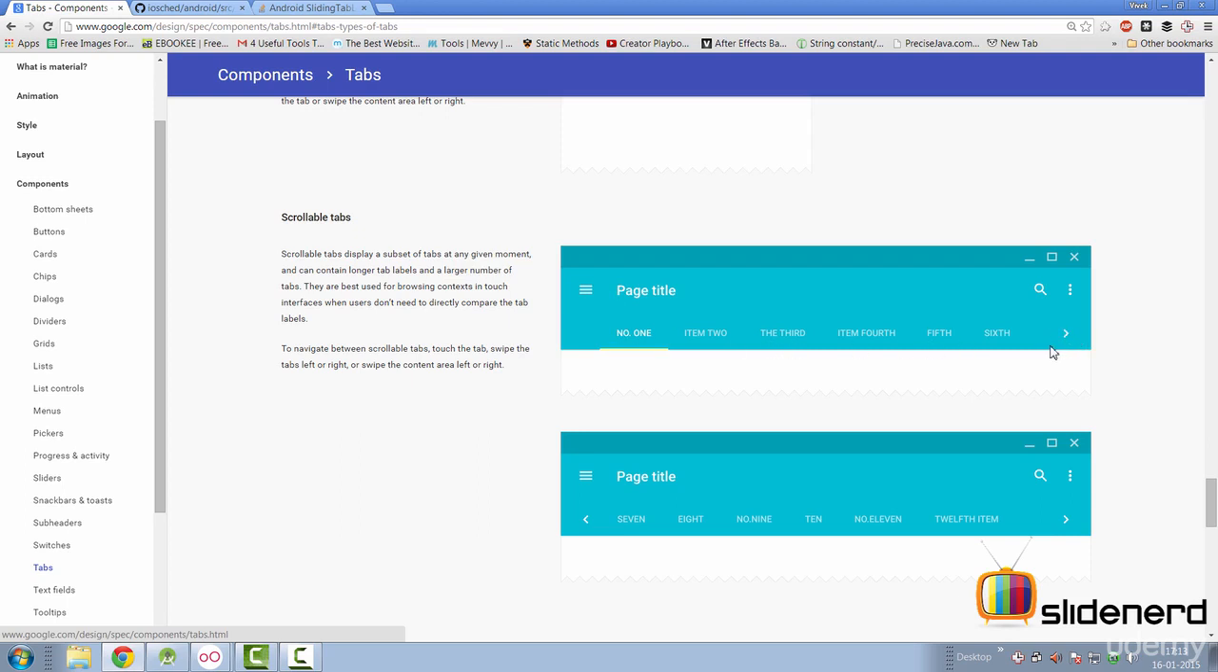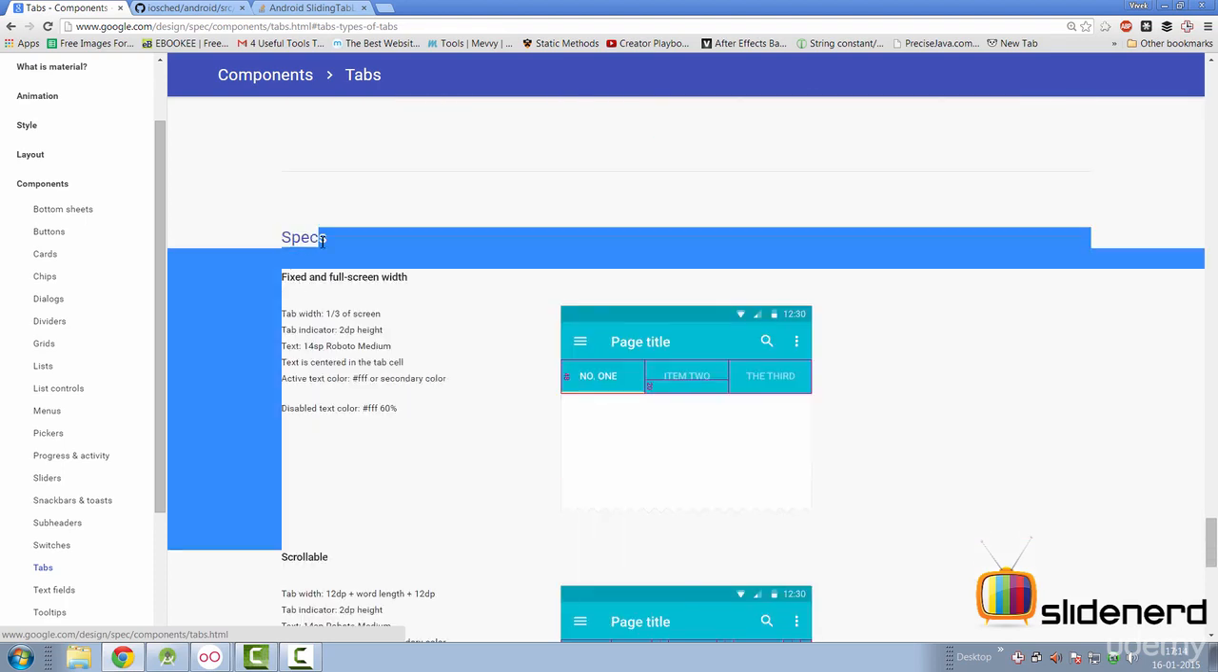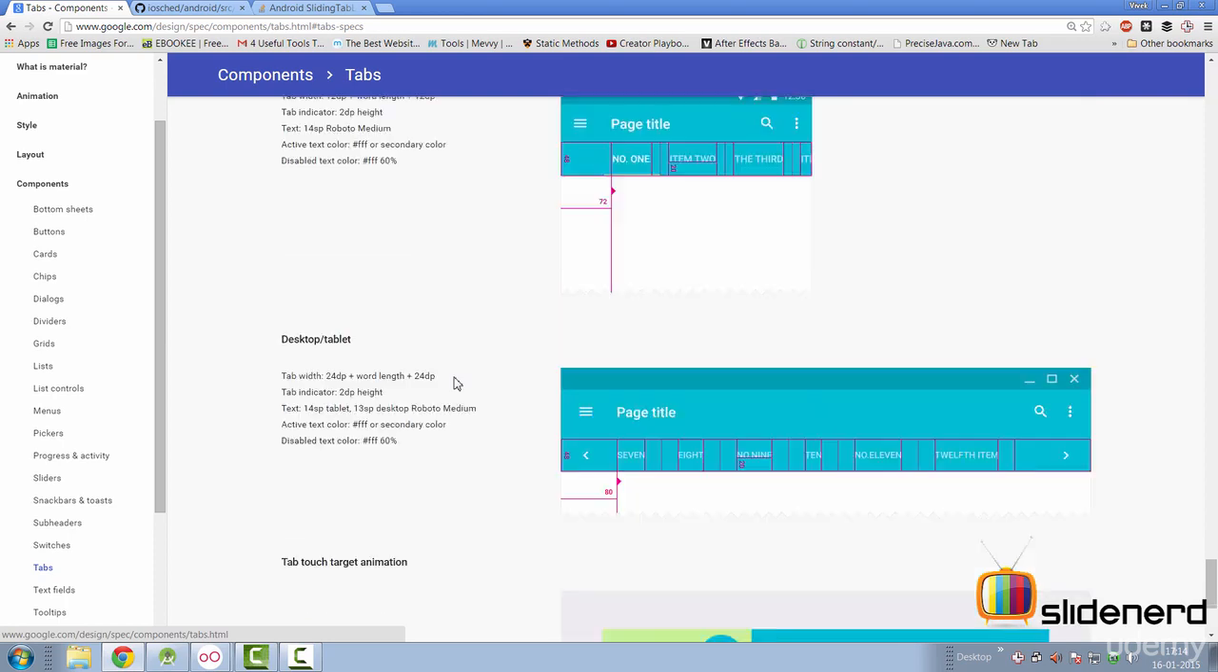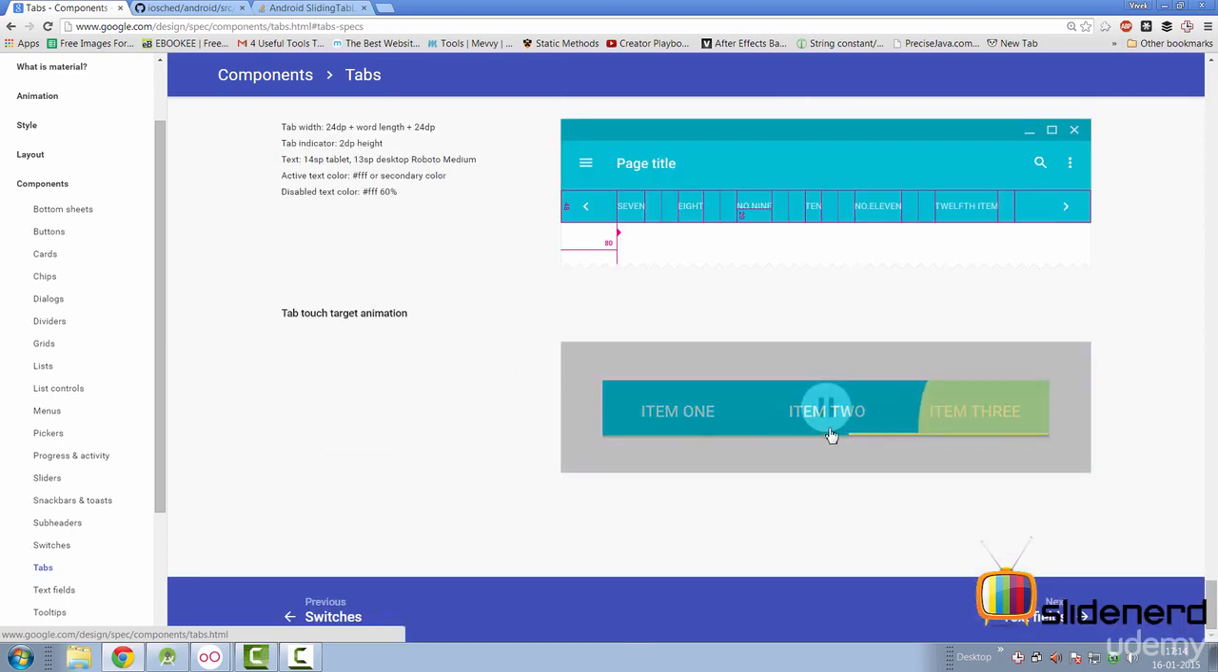Now above, if you remember, they said no more than 6 tabs. So I believe they were talking about fixed tabs over there, and here they are saying that a subset of tabs can contain longer tab labels and a larger number of tabs. Now if you go further below, they talk about the specs, the sizes, the measures, everything out there, and ultimately at the bottom they have talked about how to add the ripple animation to the tabs when the user selects a tab. So let's take a look at this in code.